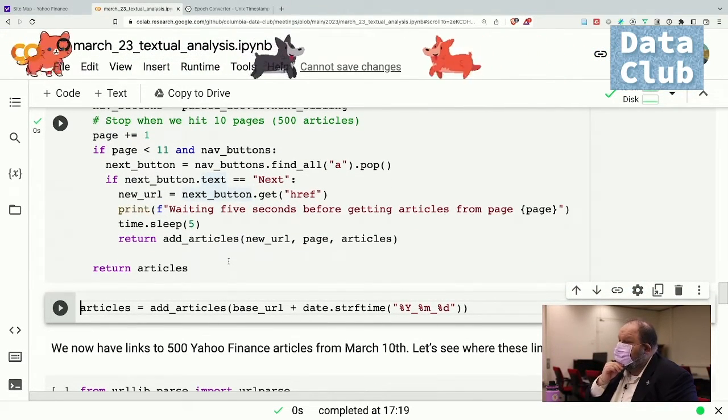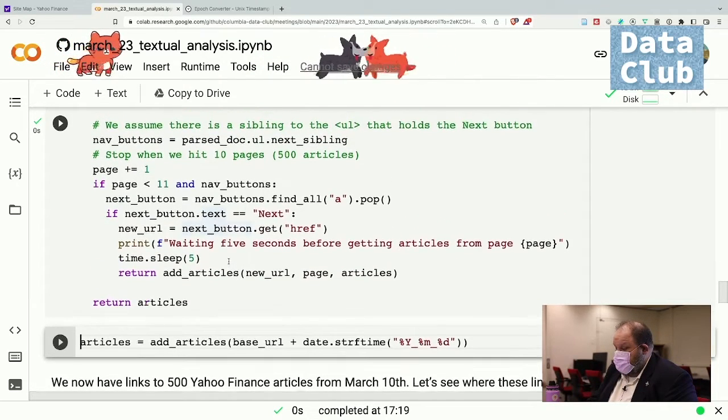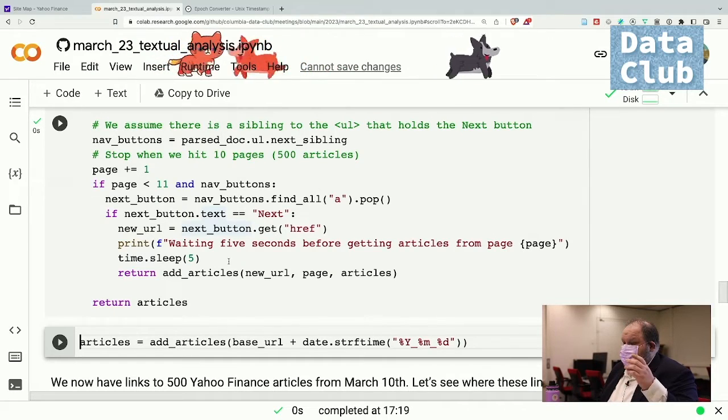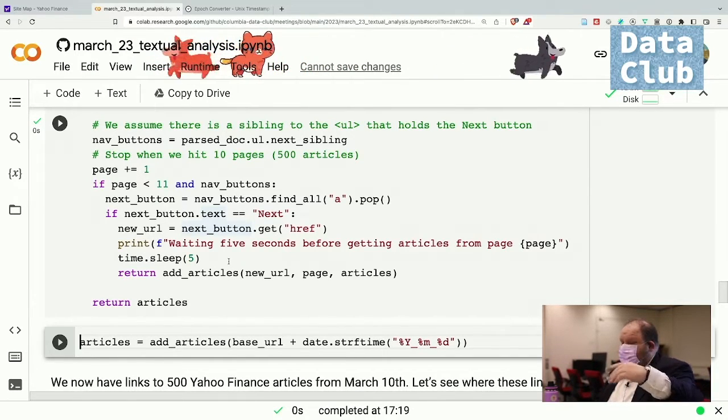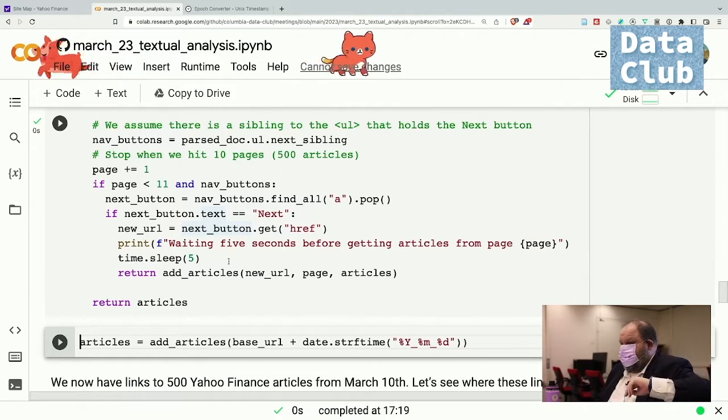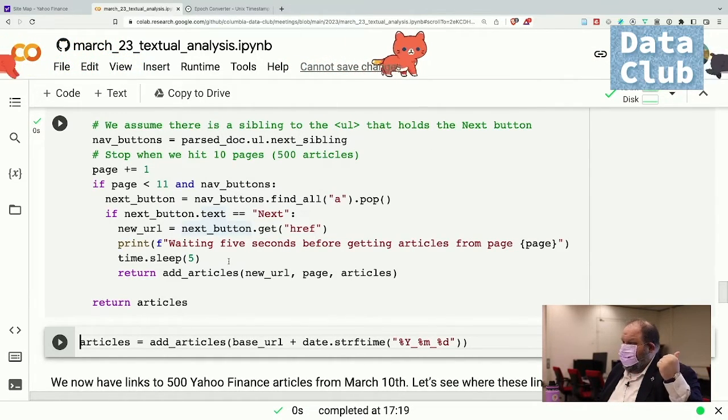Yes. What does the pop line do again? The next button, there's not buttons. Great. Pop pops off the last member of a list and returns it. So there are a lot of ways to get the last member of a list in Python. You can get the -1th member of the list.